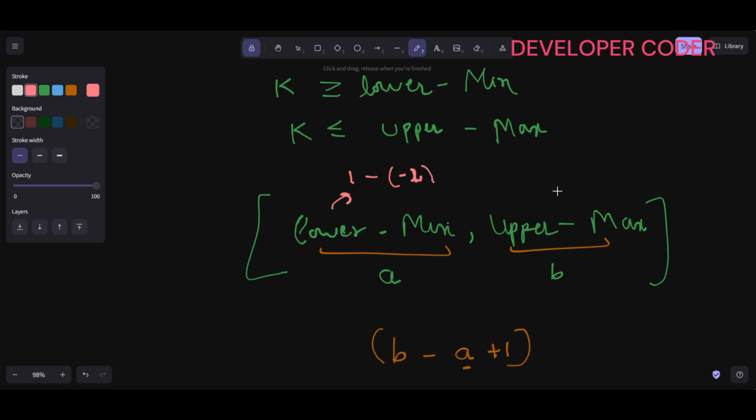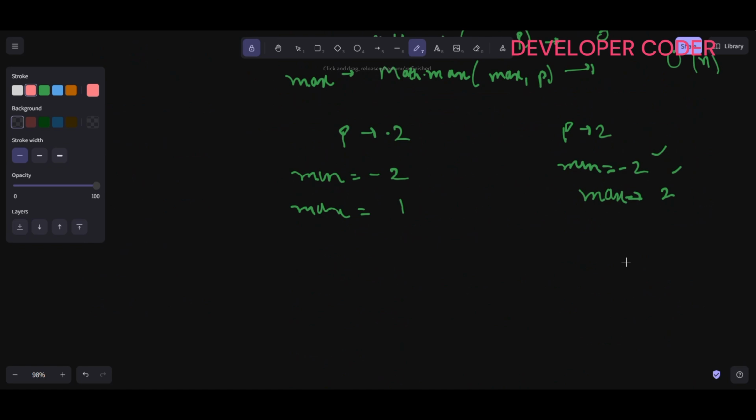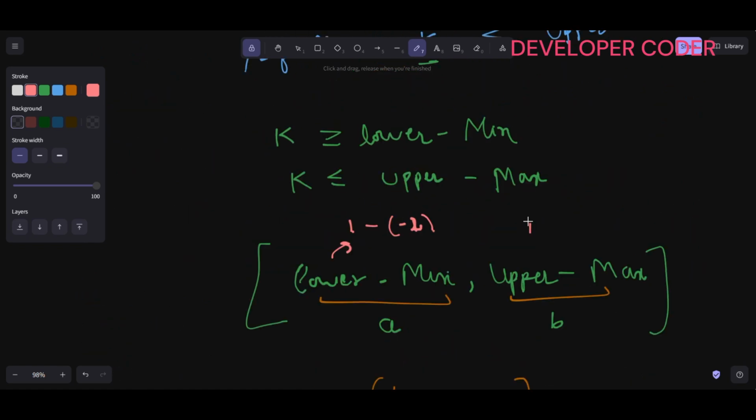And here upper is your upper value. What is the upper value? Upper value is 6. Okay, 6 minus the max value, which is 2. So here you are going to get what? See here, 1 minus minus 2 is 3, and here 6 minus 2 is 4.